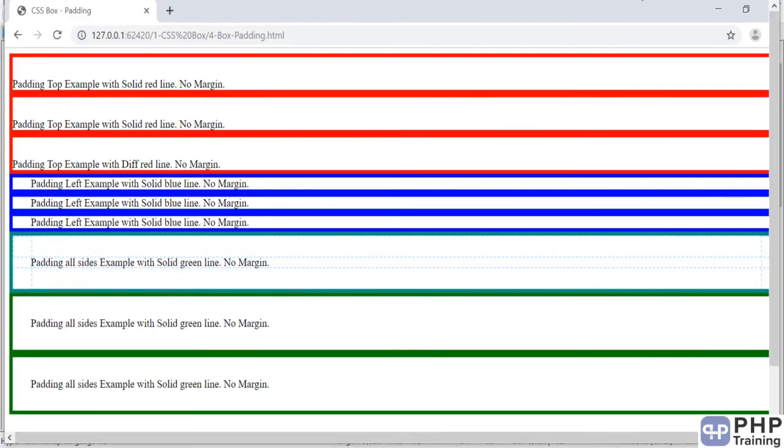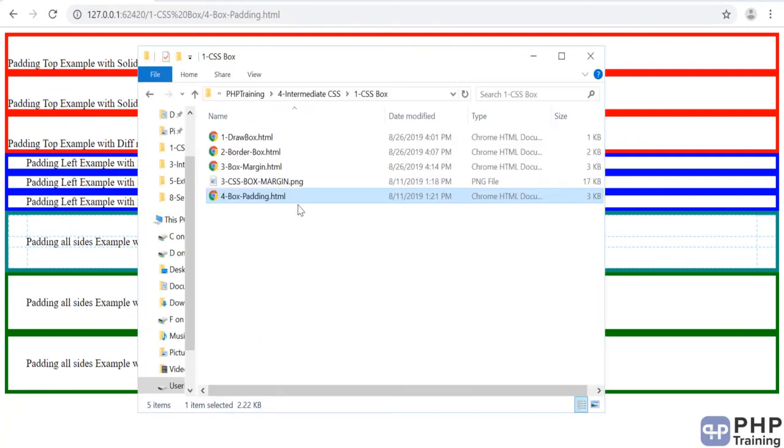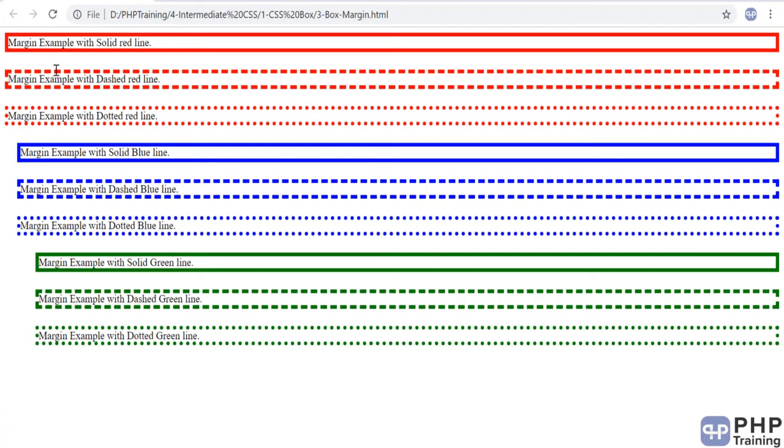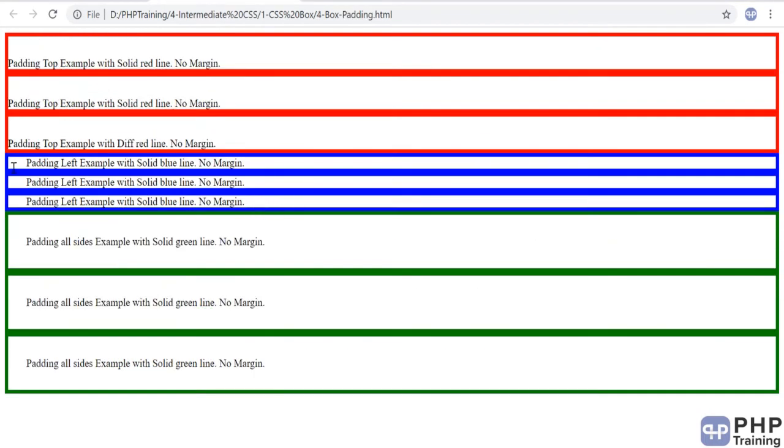If you look at the previous example, let's open the previous. The margins, basically what we had is outside the spaces. The spaces outside the boxes. Padding is inside the boxes. Okay, you have the same example of top, right, bottom and the left. Okay, then you can play around with the boxes.